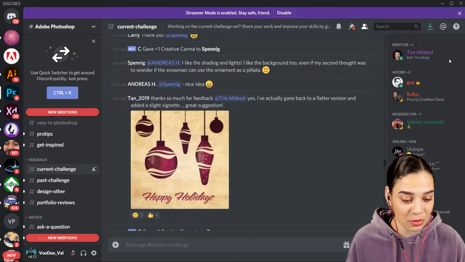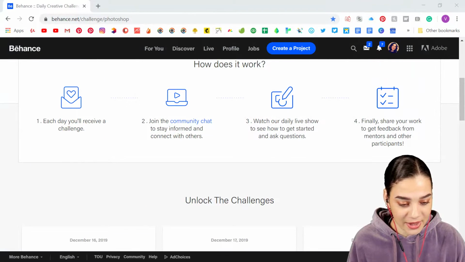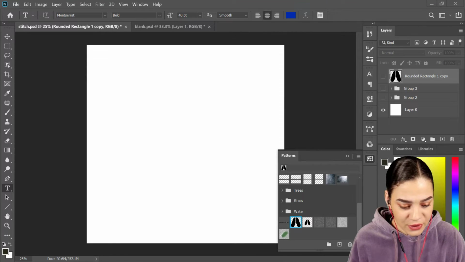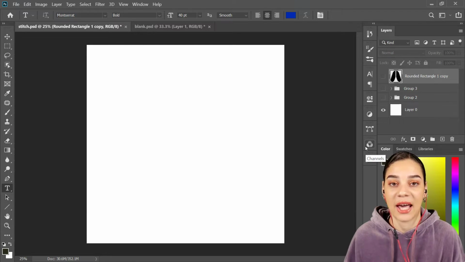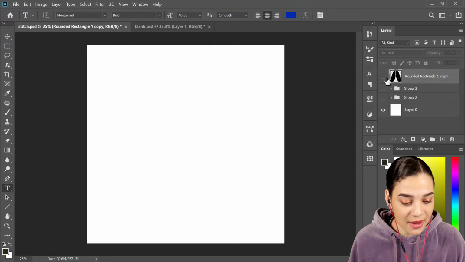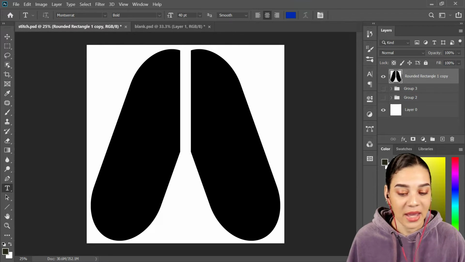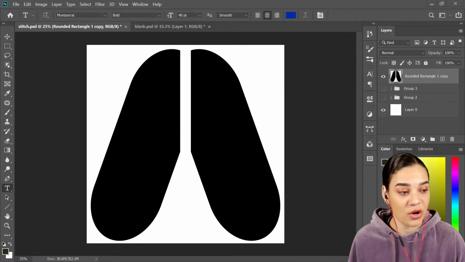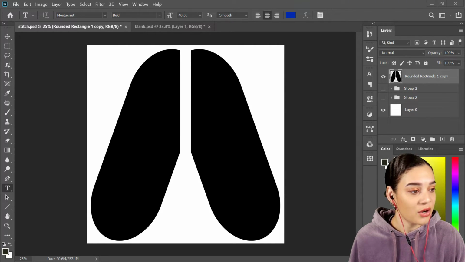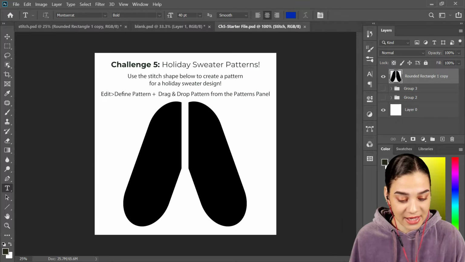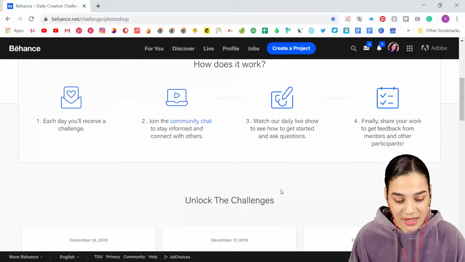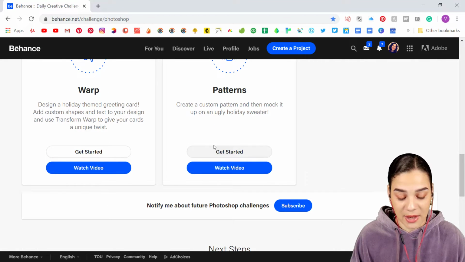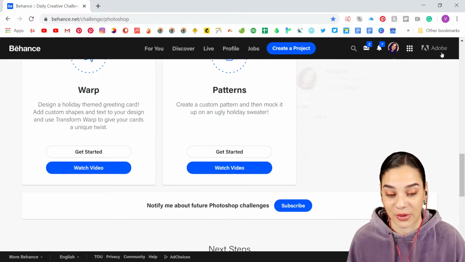So without further ado, I'm going to jump into Photoshop real quick. Let me page these down. The first thing that we want to do is create a pattern, because we need a stitch pattern in order to make our ugly sweater. I have created a little stitch pattern, and actually I can pull up the starter file, because I did create a starter file for you folks that looks like this. You can get that if you pull up your Behance and just go to get started here on the patterns challenge. You will be able to download that file.